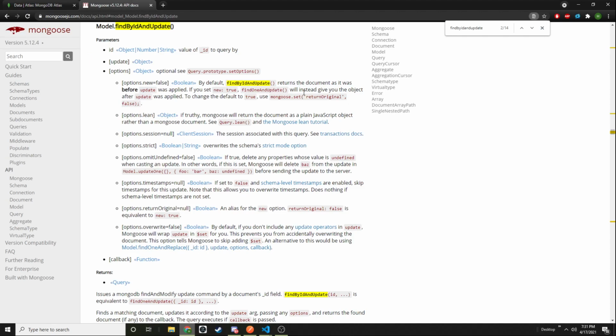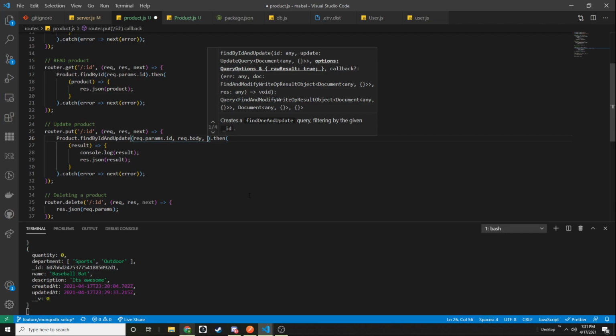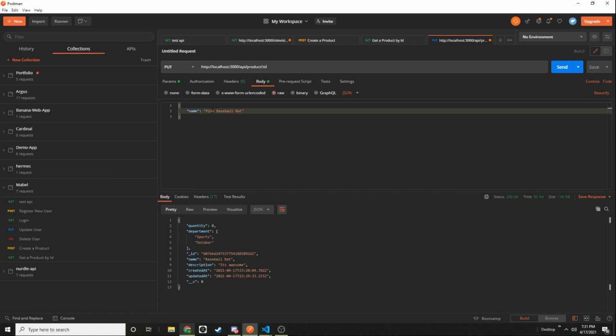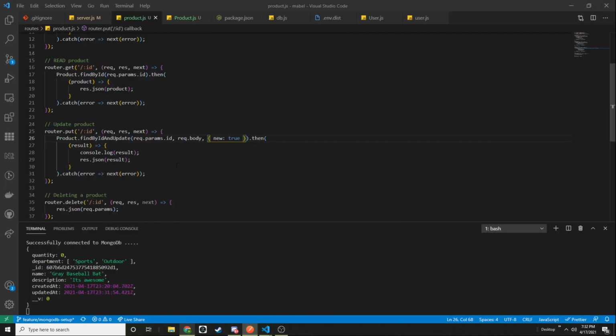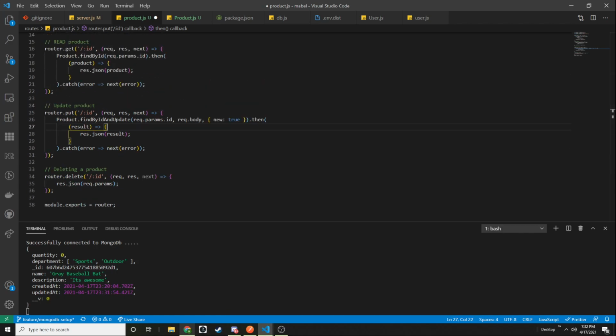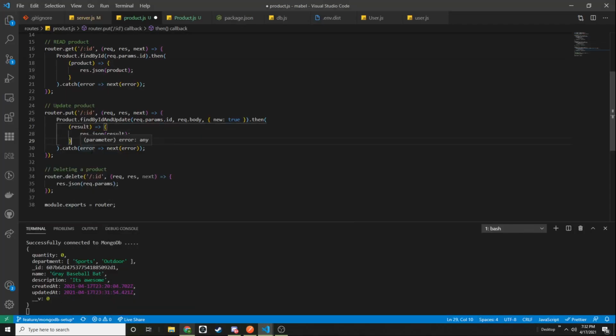If you set new is equal to true, we'll instead give you object after update was applied. So that's what I'm going to do. So is this where I put my options? Yep. And I'm going to say new is true. So let's change this to gray baseball bat. Hit send, and now it returns the new product. Now I can just leave this the way it is, and I think I will, because the status of 200 is returned, so the client side will know that this was successful.